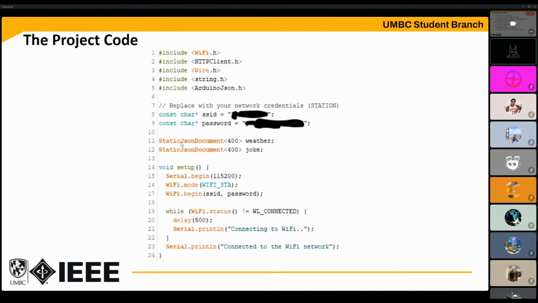That's where this part of the code comes in, where not only do you want the Wi-Fi library, you also want the HTTP client library. Get requests work off of HTTP, and you need that library in there. I believe this also gets installed with all the board files you have with ESP32. Then I just included a string and the Arduino JSON. Initially, this is my Wi-Fi information right here. This right here is the container.